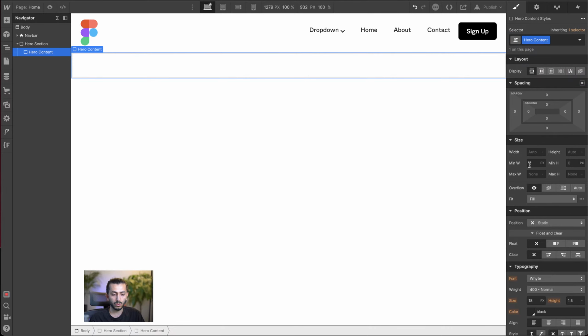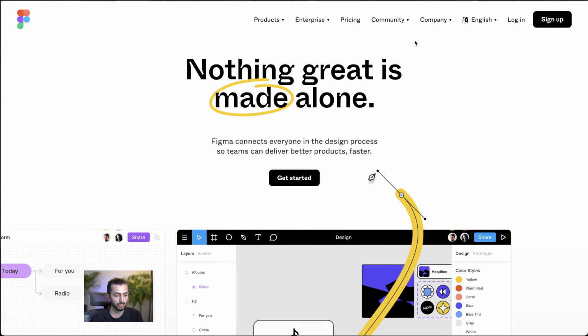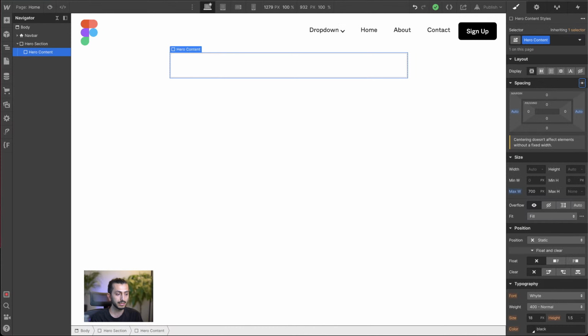Okay, and the hero content has something a bit special. We want to have it as a max width of, let's say, 700 pixels, and then we want to have it centered. Why 700 pixels? Because we want to reduce the amount of space that this text and the overall heading is taking to 700 pixels. That's a rough number that I'm just guessing. But we'll move forward with it.